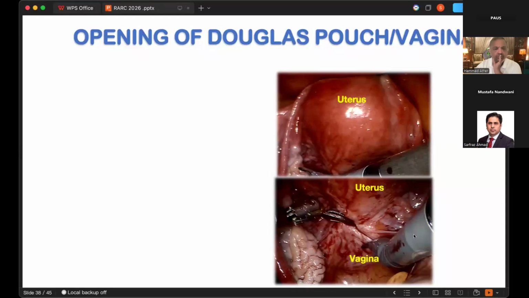If it's very bulky, you can put a stitch as well to lift it. And at this stage, the good tip is to put a sponge on a swab stick inside the vagina and guide where you need to go. The incision should be made at the time where the uterus is finishing and near the posterior wall of vagina.